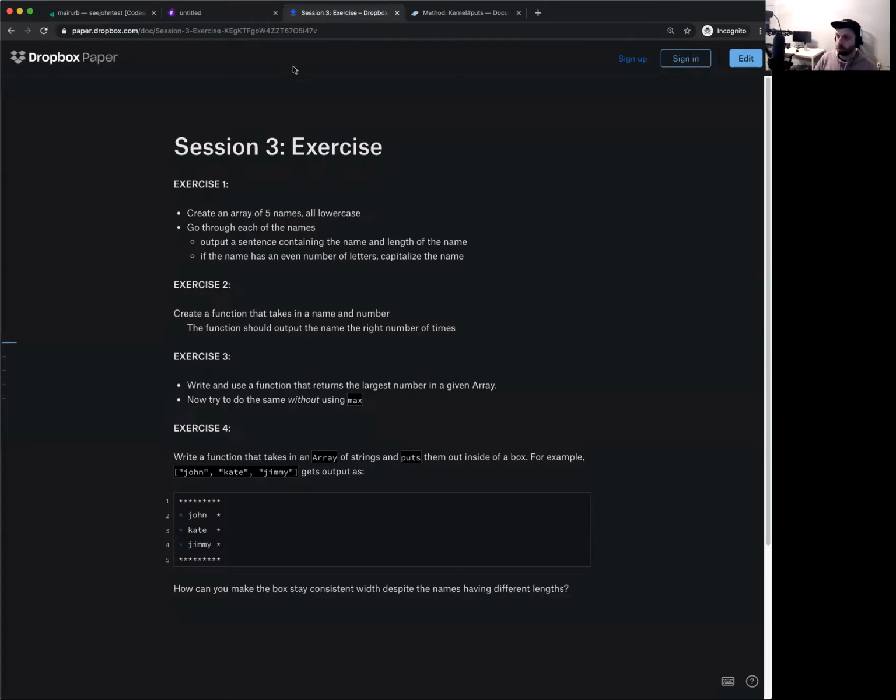Okay. So for your homework, there's going to be 4 exercises. The first exercise, I want you to create an array of 5 names, and I'll be emailing this out, so don't try to copy it right now if you don't need to. Create an array of 5 names, all lowercase. I want you to go through each of the names, and output a sentence containing the name and length of the names. This is very similar to what we did yesterday, but using an each. If the name has an even number of letters, I want you to capitalize the name.